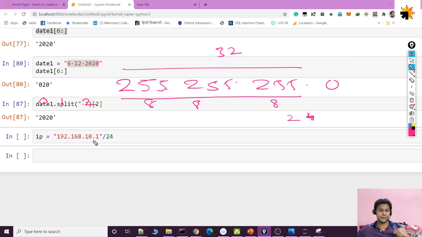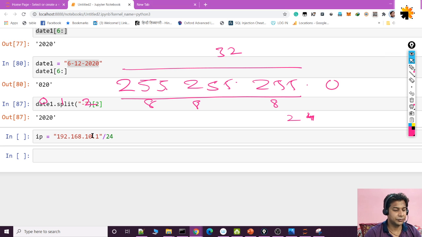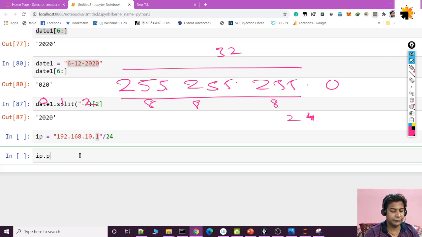Consider you want to grab the last part. If I'm doing subnetting, this is called the net ID and this is the host ID. I want to remove the host ID. So very simple, you can do ip.split. Please tell me in the chat box what the delimiter is here. What should I put here? I want to split this: 192 is separate, 168 separate, 10 is separate, 1 is separate. Please tell me the delimiter.